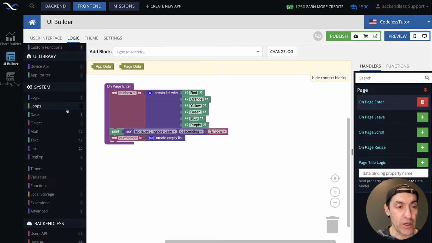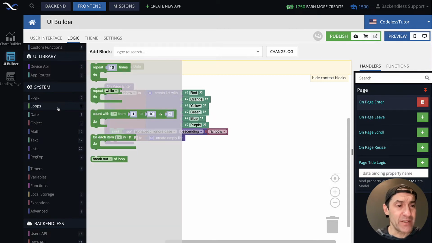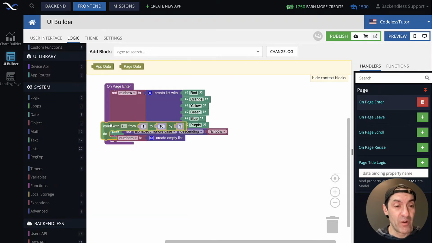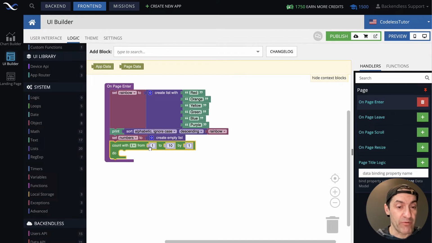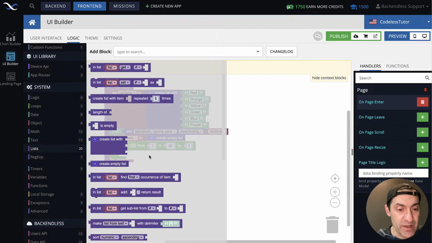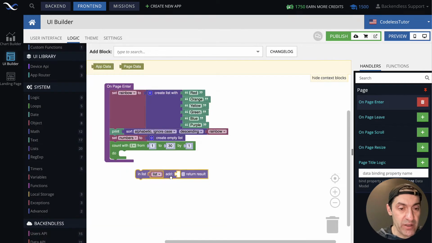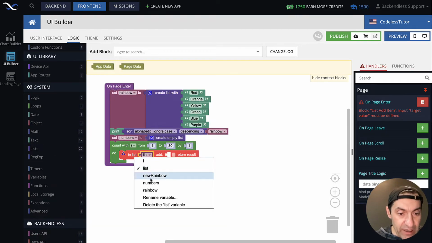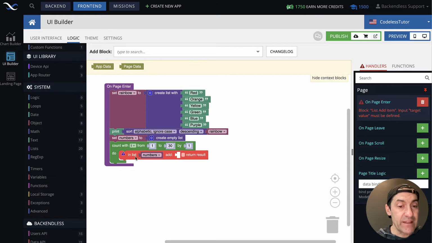And let's add the logic to populate our list with values. For this, now that you know how loops work, let's add a loop, and we go from 1 to 30, meaning there will be 30 iterations of this loop, and every iteration we will add a number to our list. And in here, if we go back to lists, you will see this block where we can select our numbers list, and then in list numbers add, and then this will be the actual value that we're adding to our list.